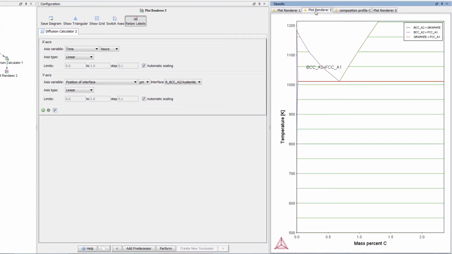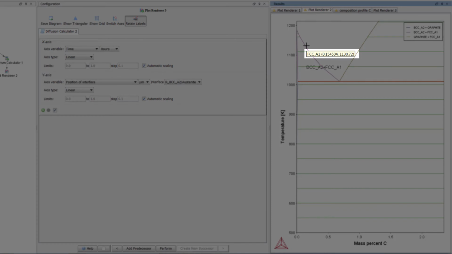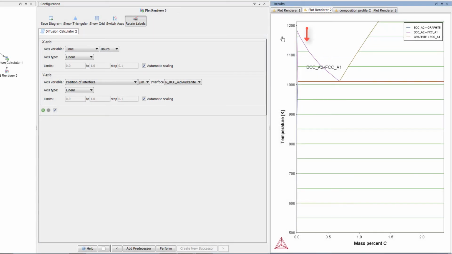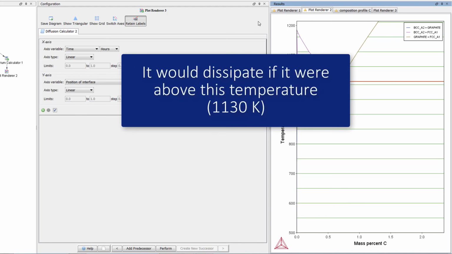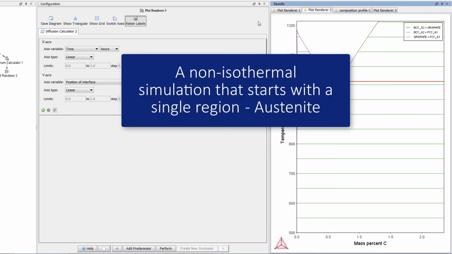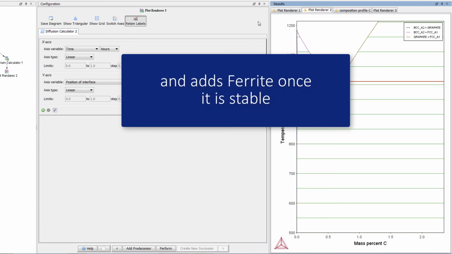If we look at the phase diagram we created, we can see that at 0.15 mass % carbon, only one phase is present above about 1130 Kelvin, FCC. As cooling occurs, the BCC phase will appear once the temperature falls below approximately 1130 Kelvin. Notice that if we have a thin ferrite layer present at the start of the simulation, then it would dissipate if we were above this temperature. Therefore, we want to run a non-isothermal simulation that starts with a single region, austenite, and adds ferrite once it is stable.